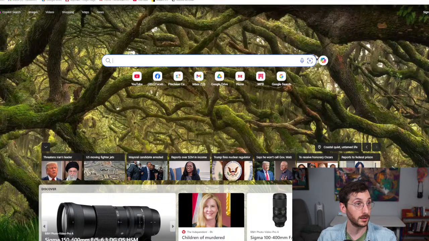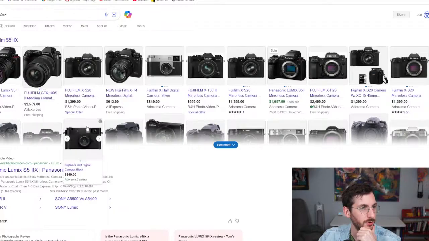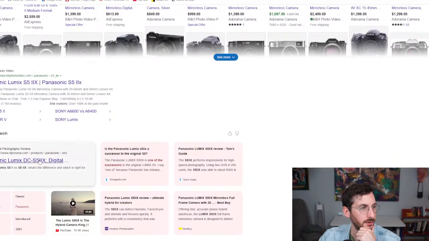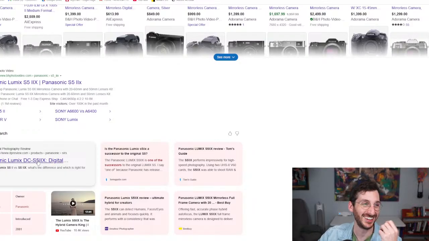S5 2X. What do we have here? Or is it the Panasonic S5 2X? Or does Fujifilm also have that? No, I guess it's Panasonic. Maybe I read that wrong. Oh, Lumix. Oh, you're okay. I thought I was like, am I having a stroke over here?